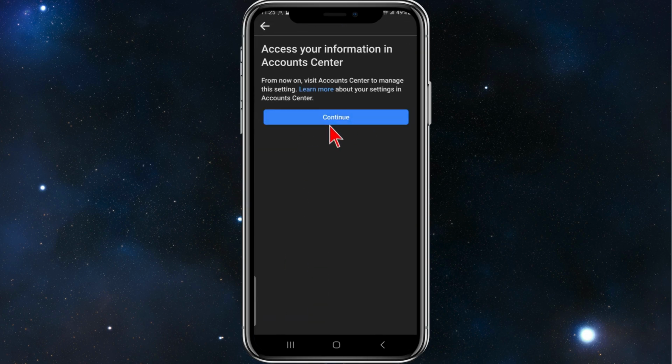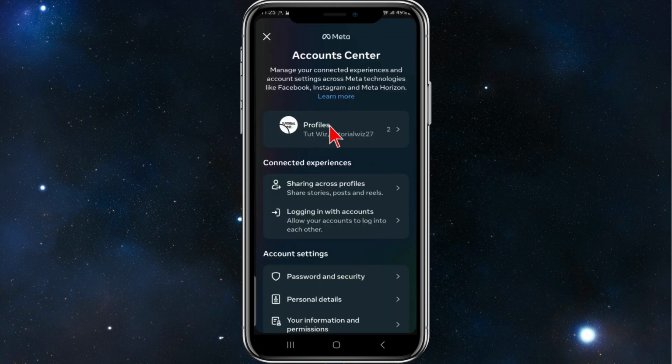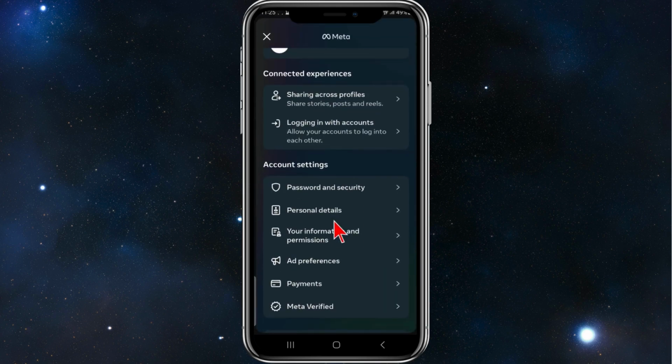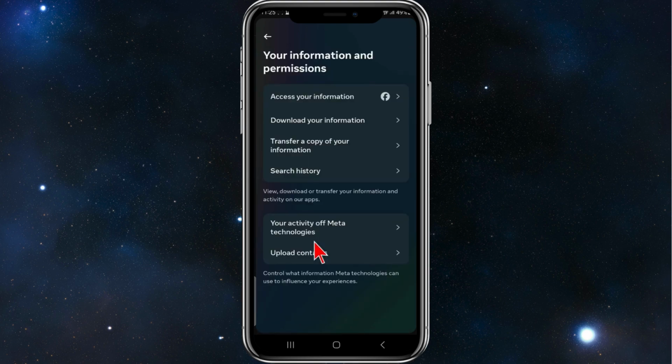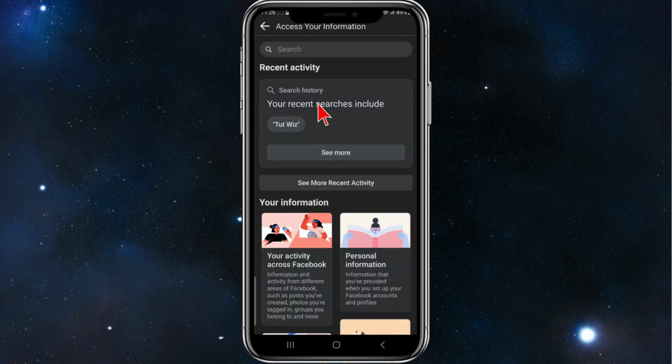Click on continue. Scroll down and click onto your information and permissions. And then where it says access your information, click onto that. And then on this page, under your information, click on personal information.